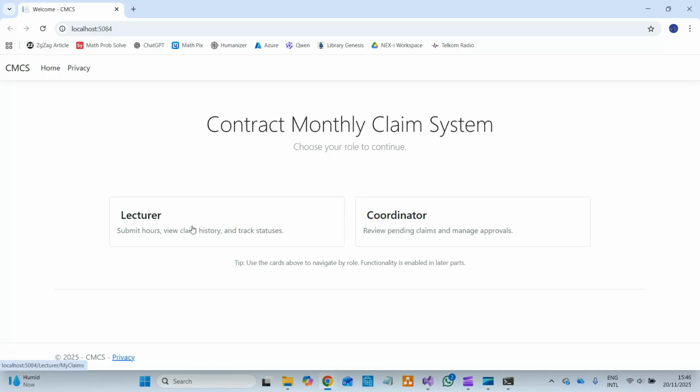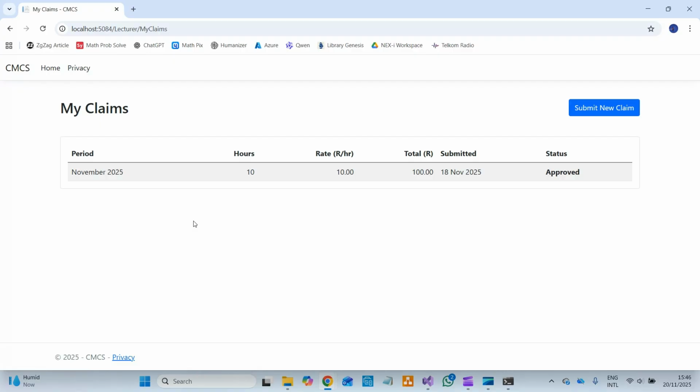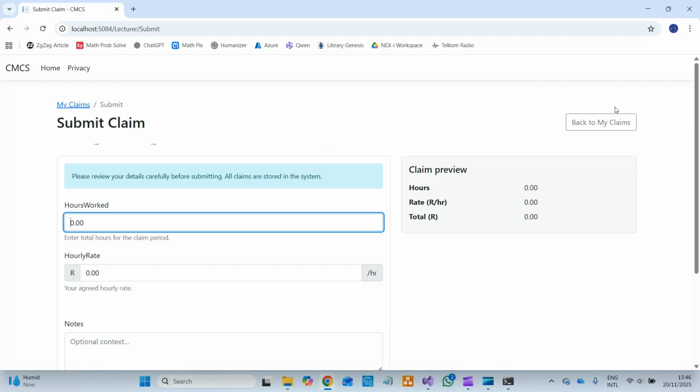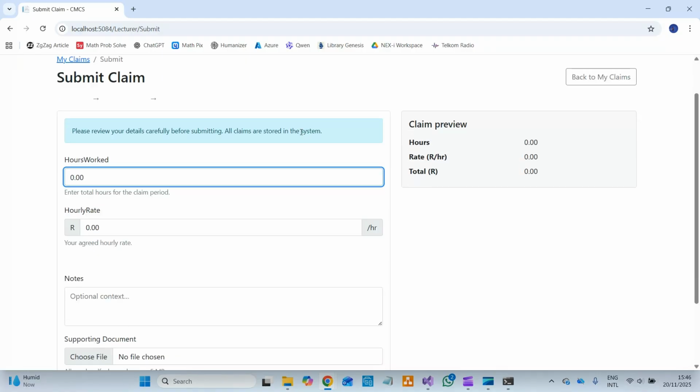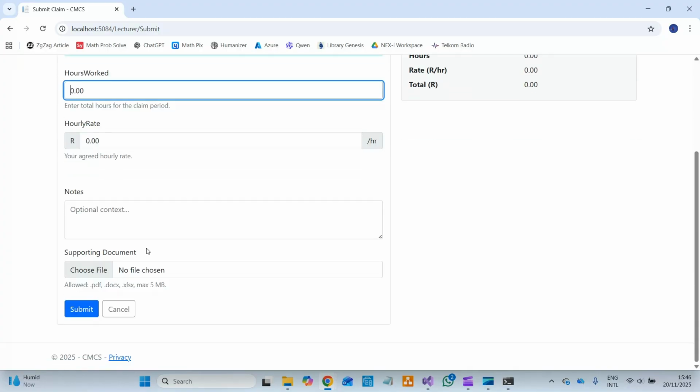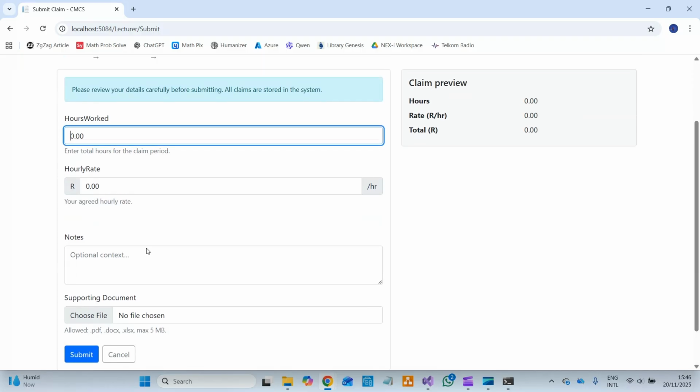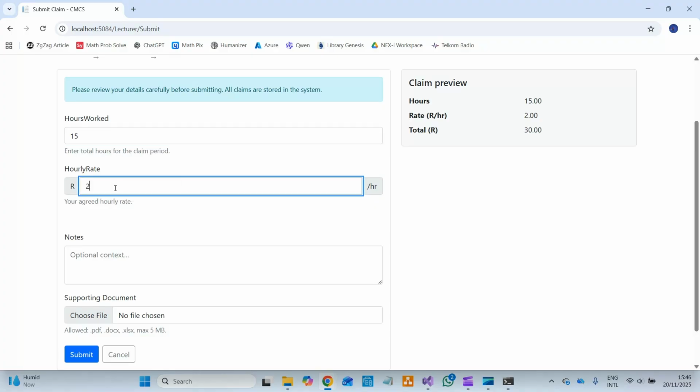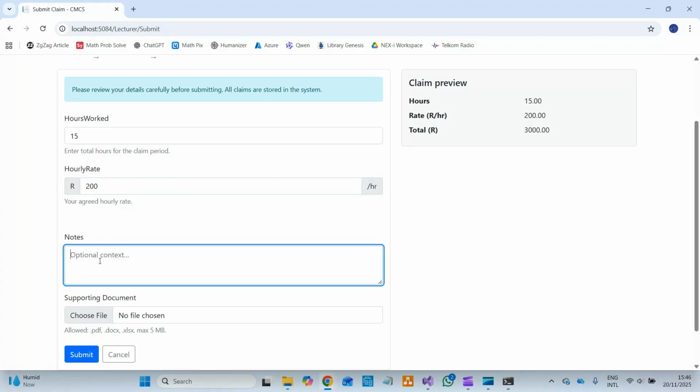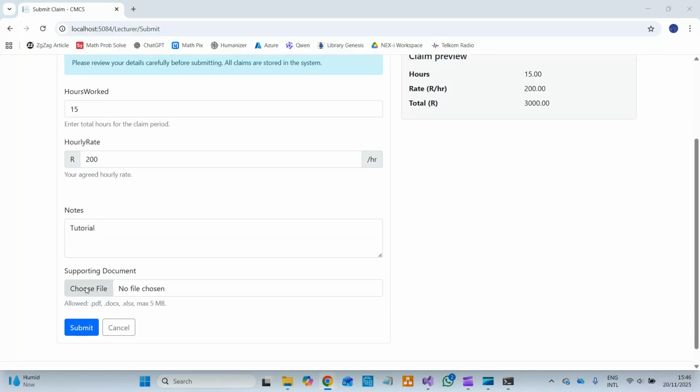We're going to head on to the lecturer page. A lecturer selects submit a new claim and is presented with the submission form. Here, the lecturer enters their hours, description, and any uploads for supporting documents. I will now demonstrate entering the hours, the hourly rate, possibly a description, and a supporting document.